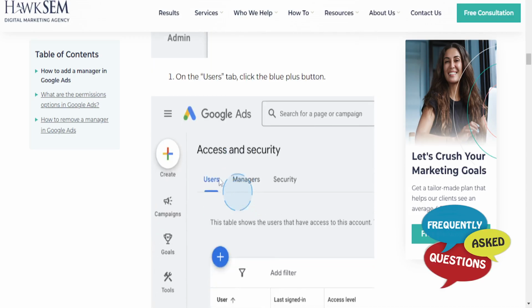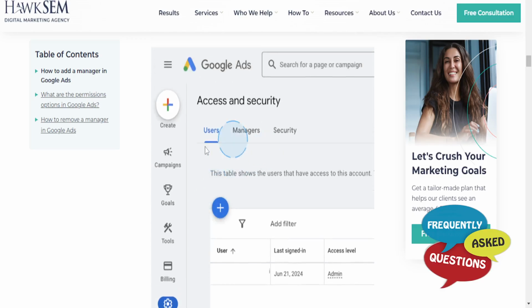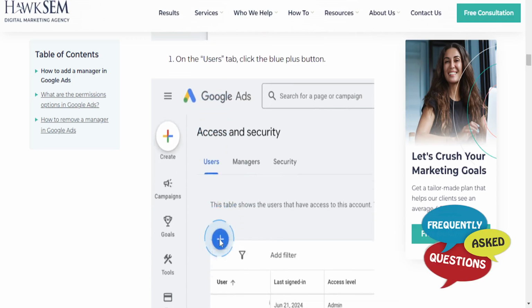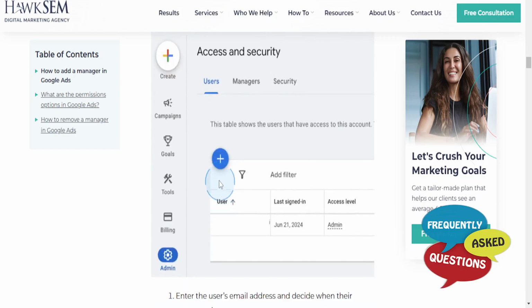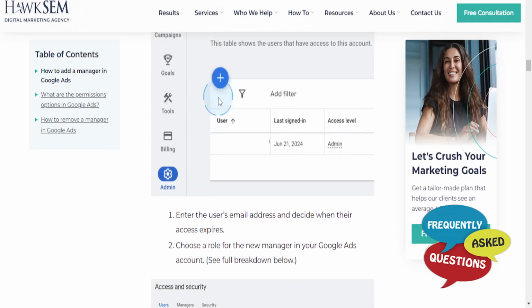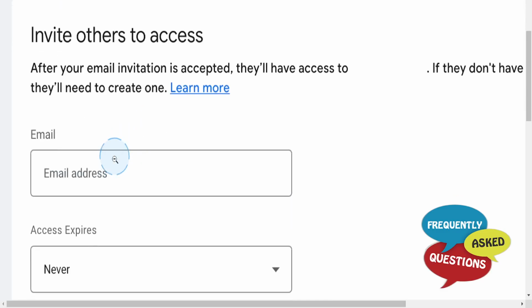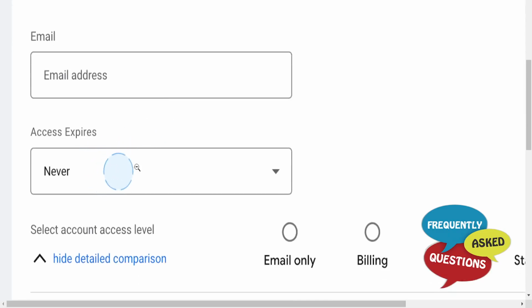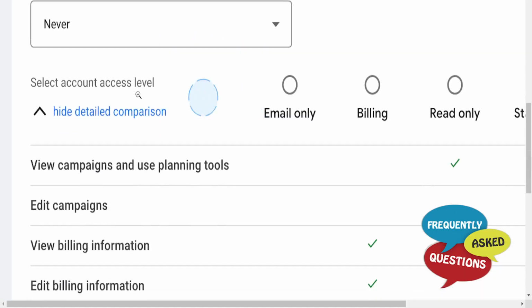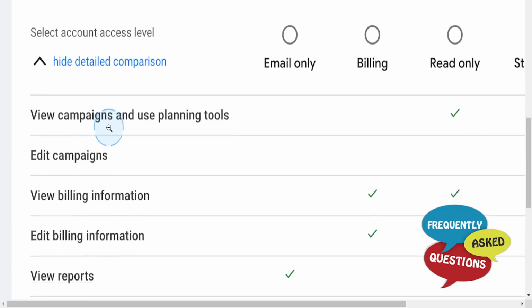Okay. Now here, under the users tab, what you're gonna do is you're gonna click on the blue plus button, okay? Then just enter the user's email address right here, and then you can also put in when you want the access to expire. You can put never, and then you just select the account access level.